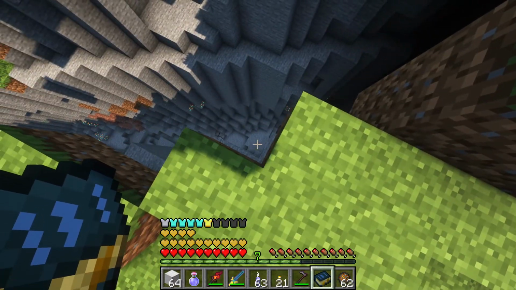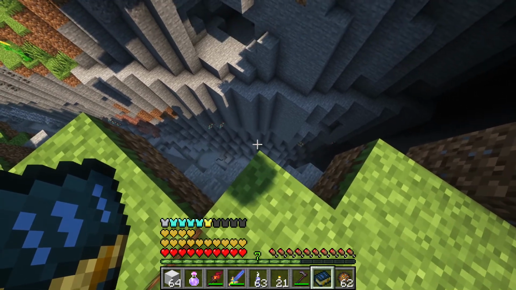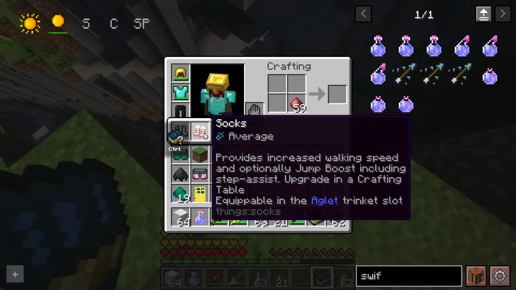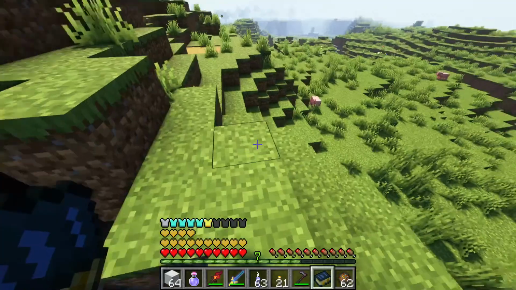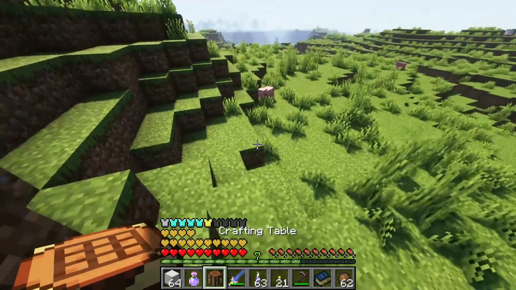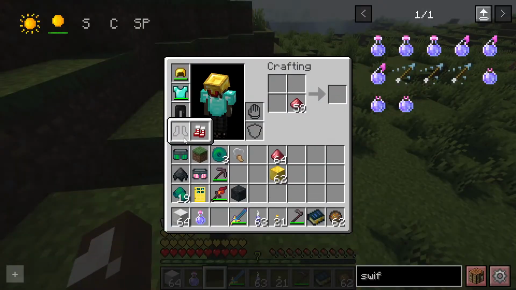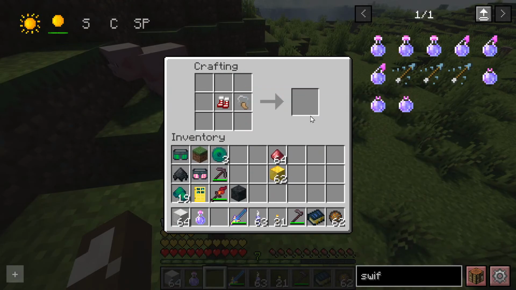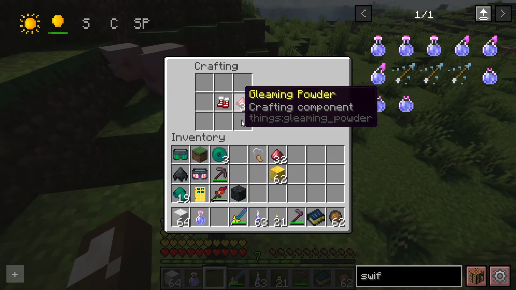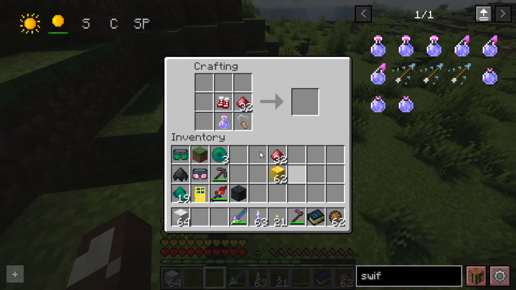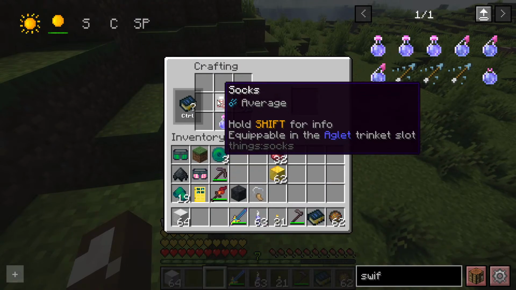Well, that's a long drop. What is that ore? Upgrade in a crafting table. Oh, it has to be. It's not a 2x2 then. So if I do this with this, can we do this, for instance? No. I don't know how to do that.